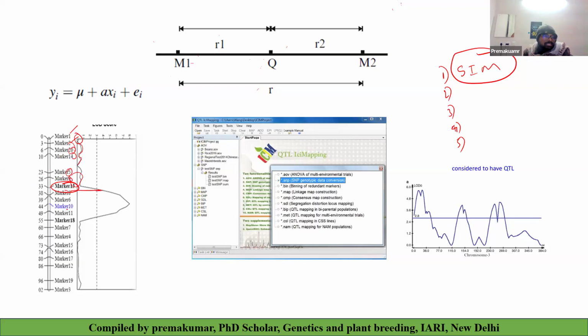It is crossing this threshold. And here marker 8 is also crossing the threshold, up to here. So from this point to this point, there will be a QTL.